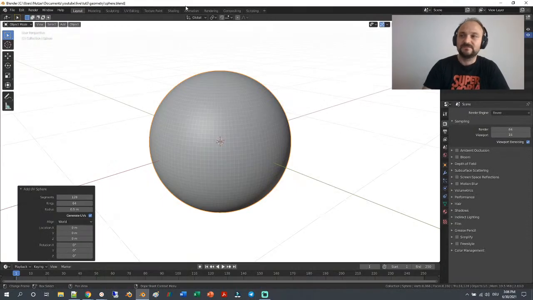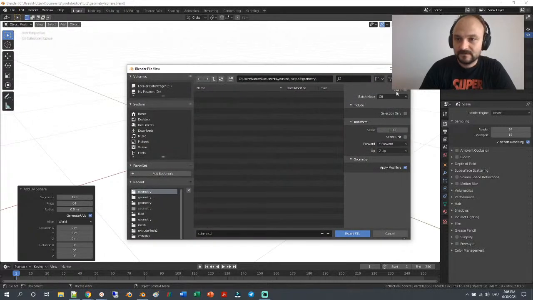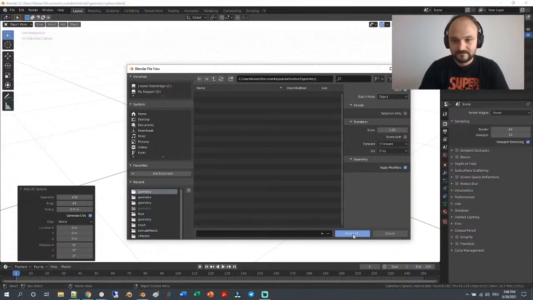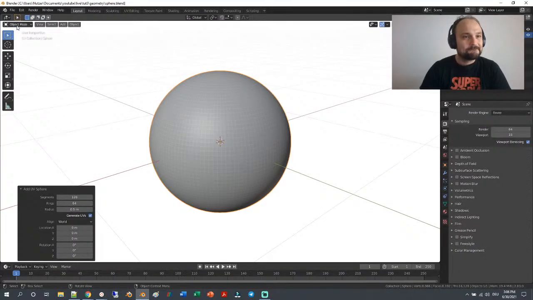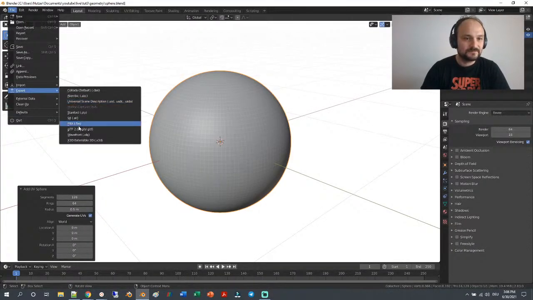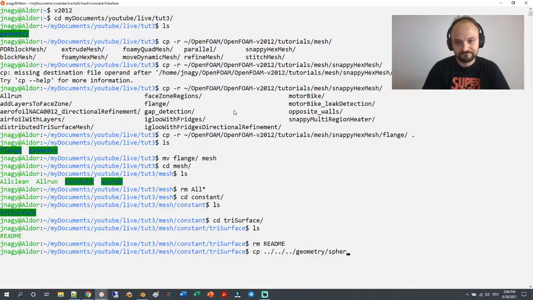We did not export it yet. Okay, so now I'm going to export it. ASCII, object mode, and delete this. Okay, good. Sphere dot. What happened here? Export STL. Okay, so it is in tut3. It's a capital Sphere. Okay, no problem.